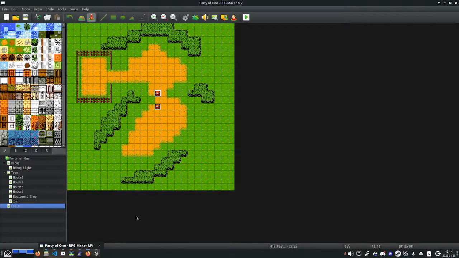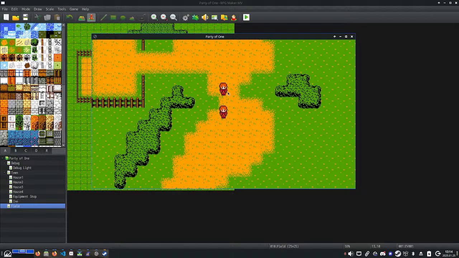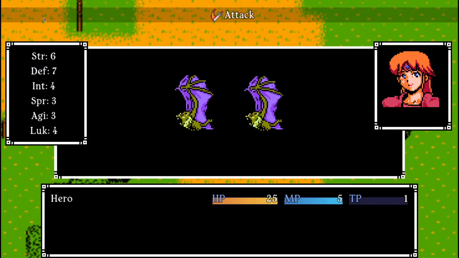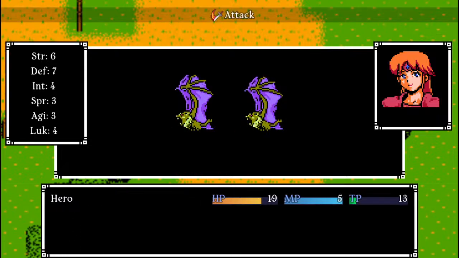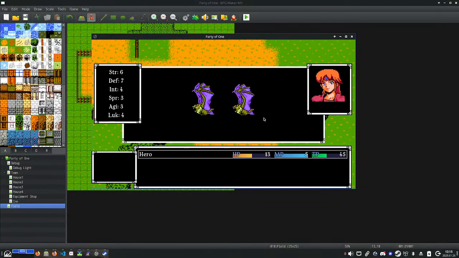We'll start real quick by showing you what we're building here today. We are going to be creating a battle HUD that looks like this. We have our stats on the left, a portrait of our hero here, and our enemies in the center. We can do standard attacks. I'm not going to go through the whole battle, but this is what it's going to look like. This is what we're building. All right, let's go through it.